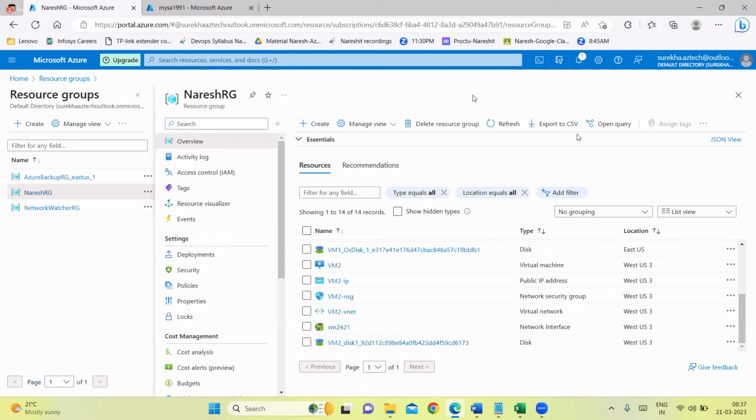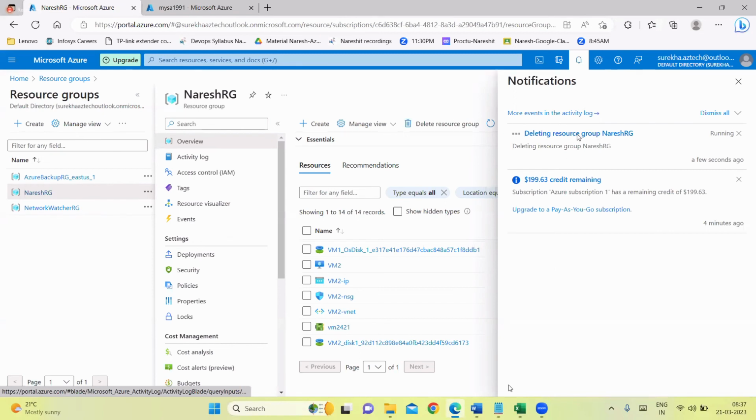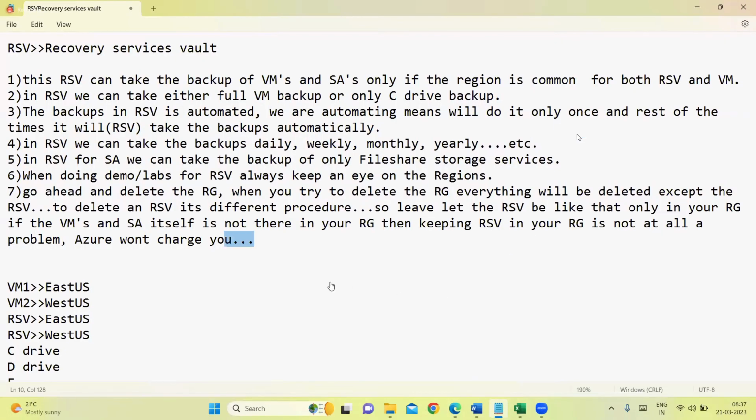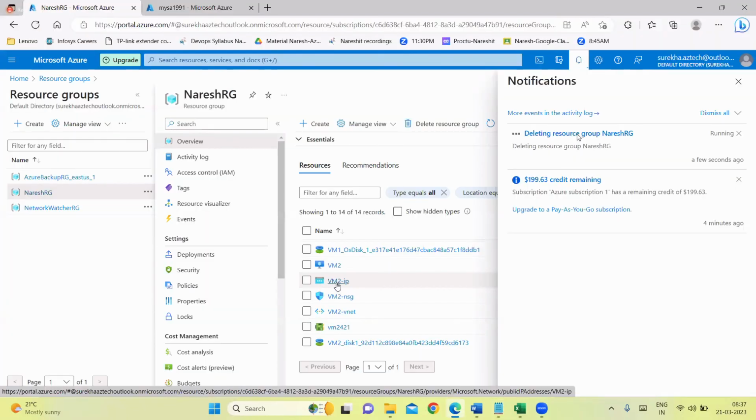Why I'm showing this is because, guys, as per my previous batches' experiences, students will delete the resource group, but RSV won't get deleted. Now they'll get panic. Okay, sir, RSV is not getting deleted. Is it going to charge us? Are we going to lose any money? Though it's a free trial account also.